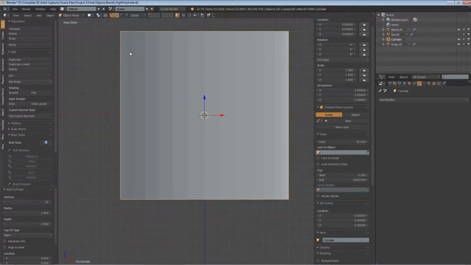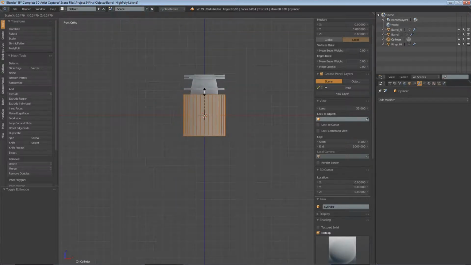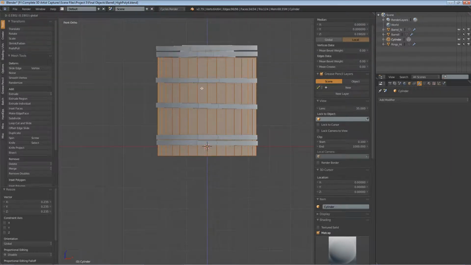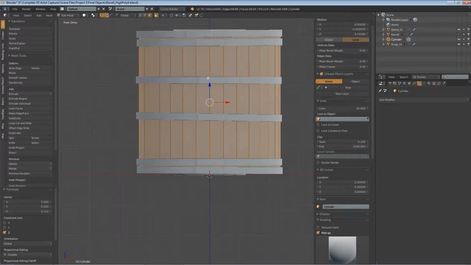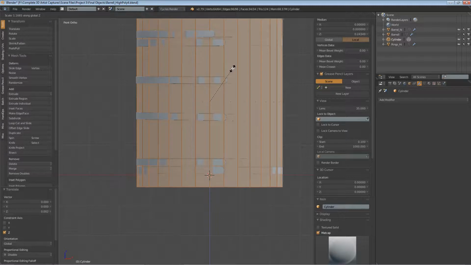It's going to be just a cylinder. I'm going to go to edit mode and I'm going to scale it down. Now it has to be about the size of the rings. So let's scale up just a little bit. Get it pretty much exact size of the rings. Also want it to be a bit taller than the barrel.